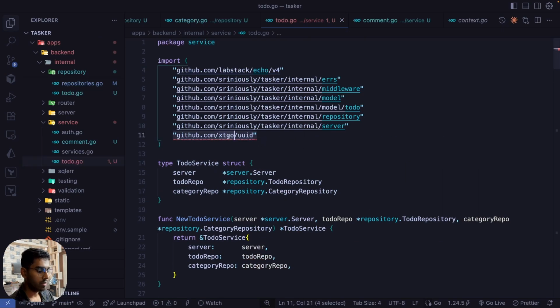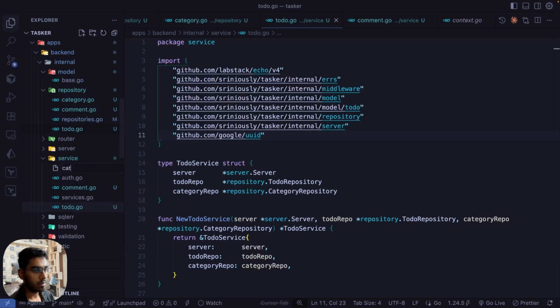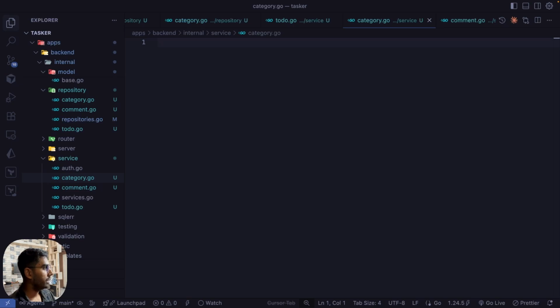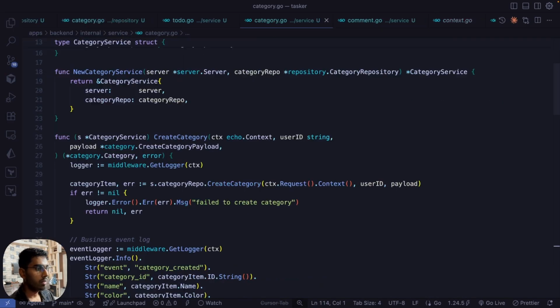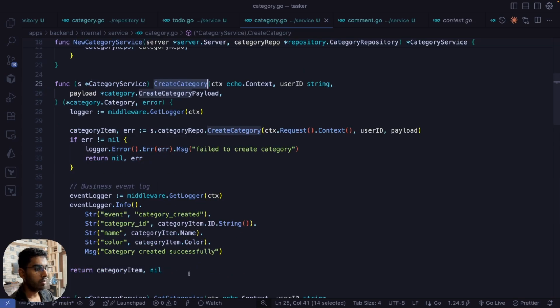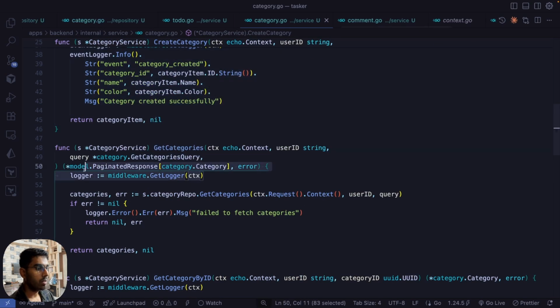Let's see. Right. Finally, we have our category service, category.go. By now, you already know the drill, so I won't explain it: package service, then creating a struct, initializing the struct, then adding all the methods by calling the repository methods. We have create category, where we are doing the same pattern. Take out the logger, call the repository method, then log the business metrics. Same here. Take out the logger, call the repository method, then return the result.